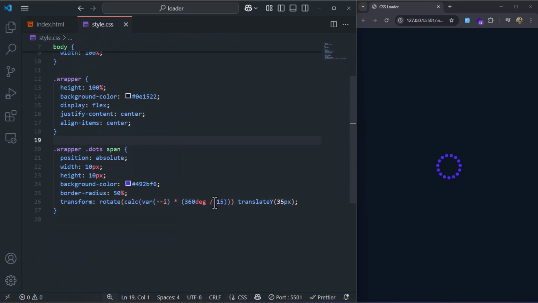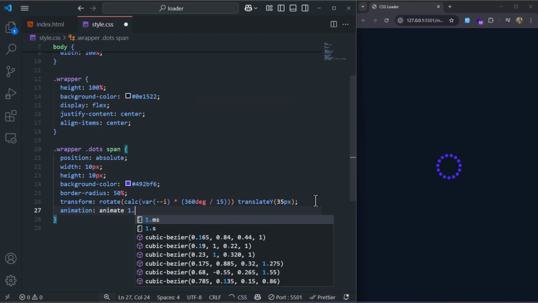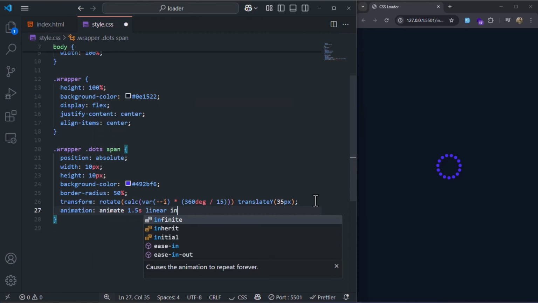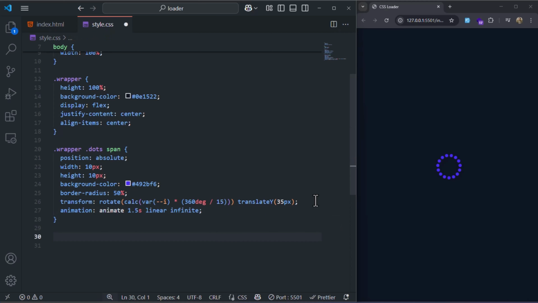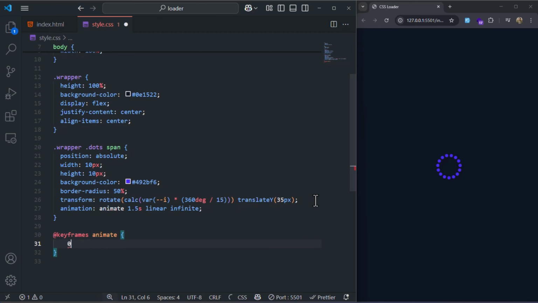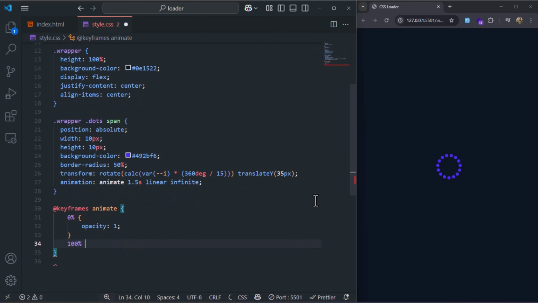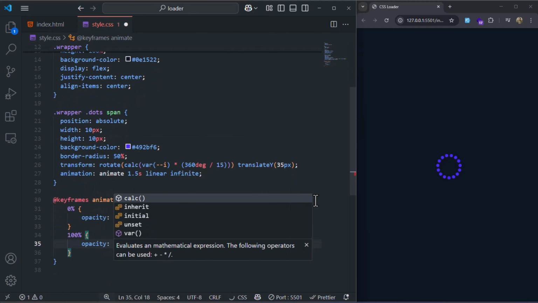So let's go back to our CSS. So the number should be 15. And then we should create an animation. We're going to call it animate 1.5 seconds linear infinite. Now let's create the keyframes. Animate is the name of our animation. From 0%, it's going to have an opacity of 1, and 100% should have an opacity of 0.